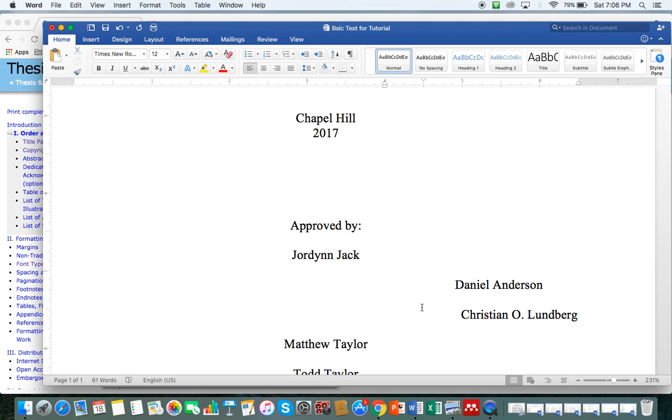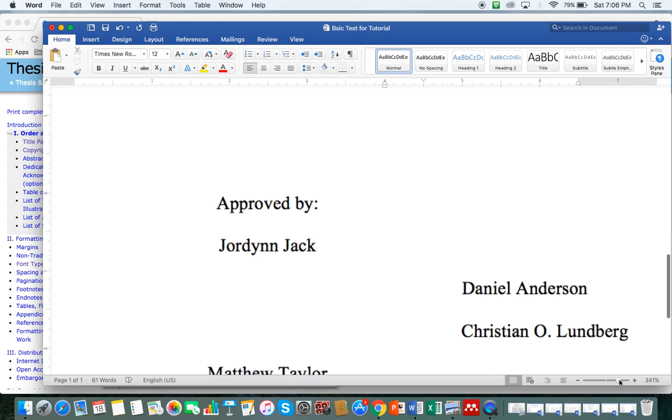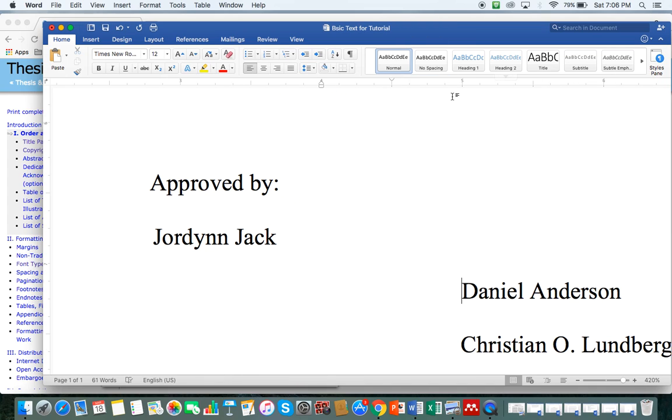Now, it may be hard to eyeball exactly when you have the D in Daniel lined up with the C in Christian, or whatever the equivalent of the names of your committee members are. That's okay. First, we can zoom in. That'll make it a little bit easier to see. And then we can click on this horizontal toolbar, and that will create this nice little guideline, which we can line up with the C in Christian Lumberg.